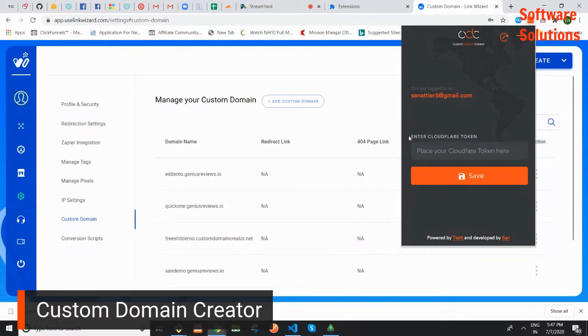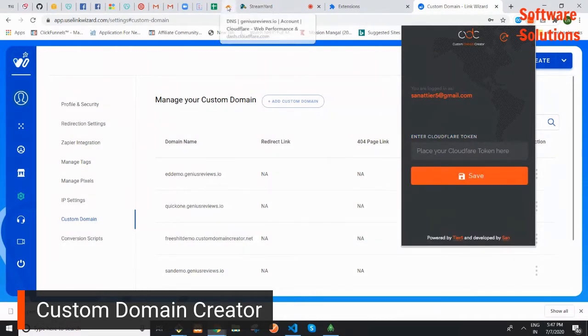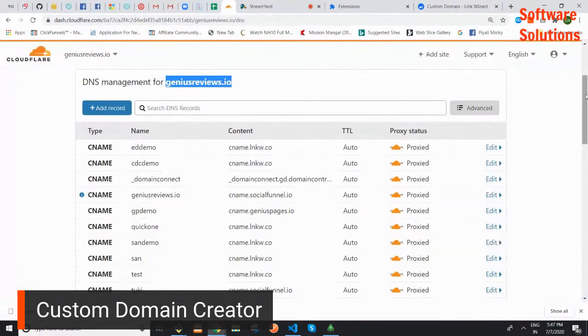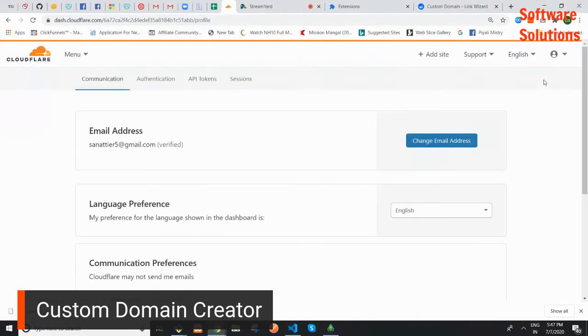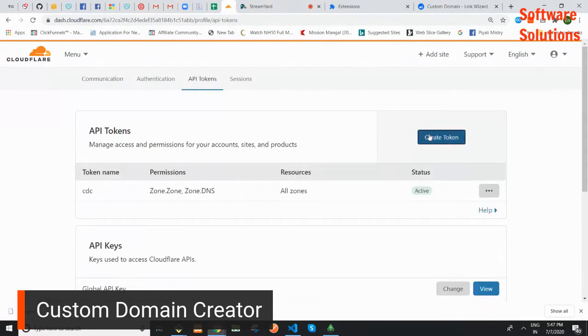Now this is my third screen where I'm asking you to enter the Cloudflare token. So how to get this token? Again, this is a one time job. Means if you add it here, you don't have to do it anymore. So what I have to do, I have to go back to my Cloudflare. I just have to log in again. After logging in, I'll go to my profile. From there, I'll go to API tokens, and I'll click on create token.